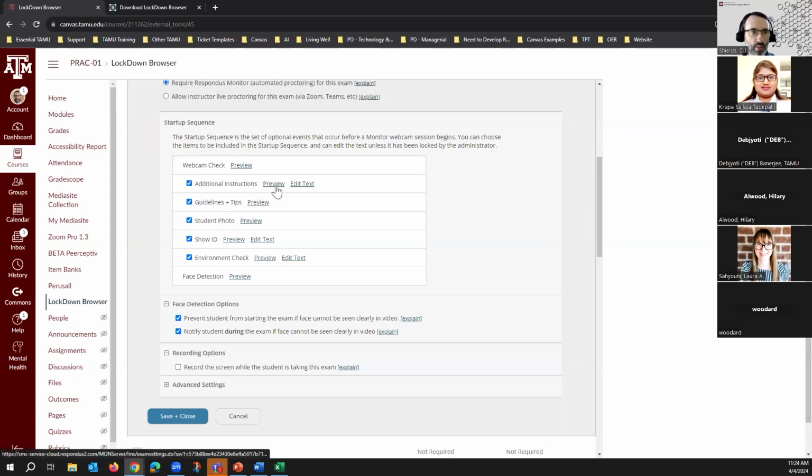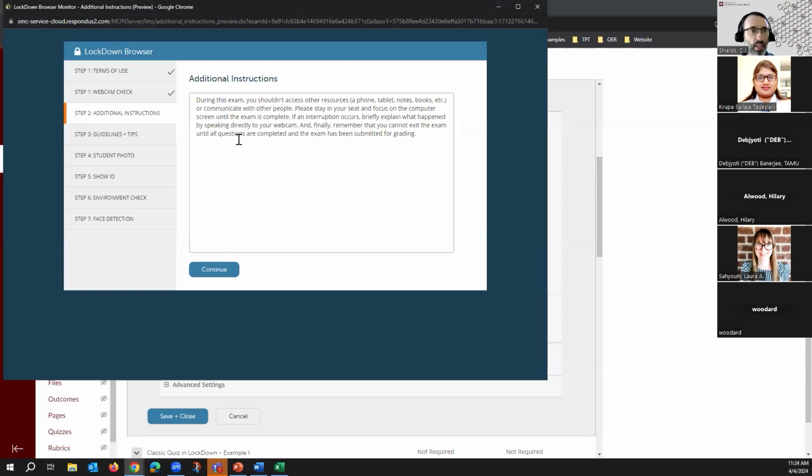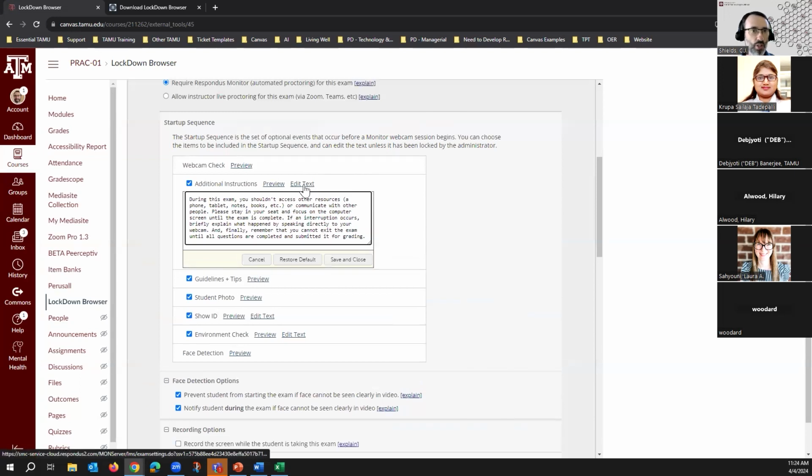So you can see here, there are additional instructions. It gives you a preview of those. If you want to edit the text there, you can select edit text, and you can change that to match whatever instructions you're going to provide the students. You can also restore the default at any time.